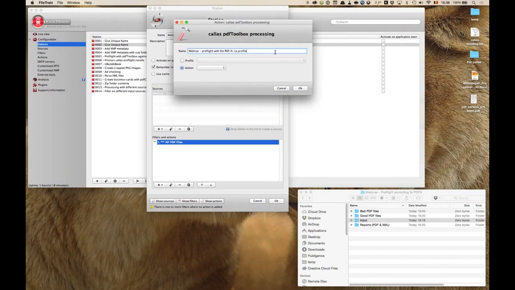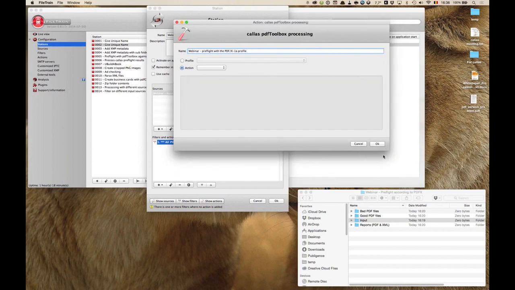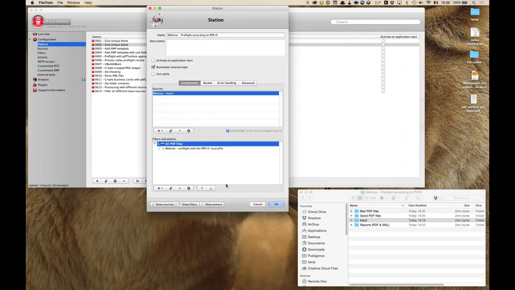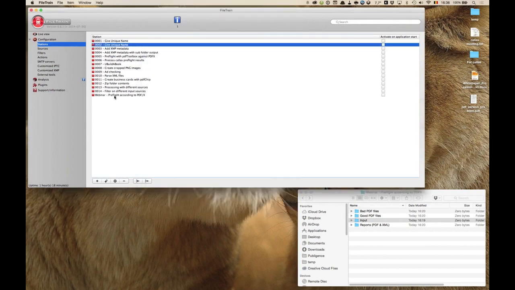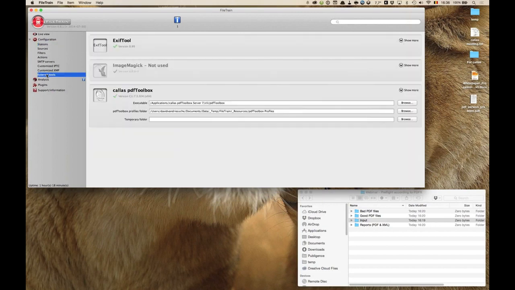Now, how does FileTrain know where PDF Toolbox is and whether I have PDF Toolbox on this system? Before I complete this action, I'm just going to OK this. It's not fully set up, but that's OK. I'm going to OK this station as well for now, and you'll see that appear in the list, because we need to understand where FileTrain finds PDF Toolbox. In order to see that, I need to go to Configuration on the left-hand side and look at External Tools.